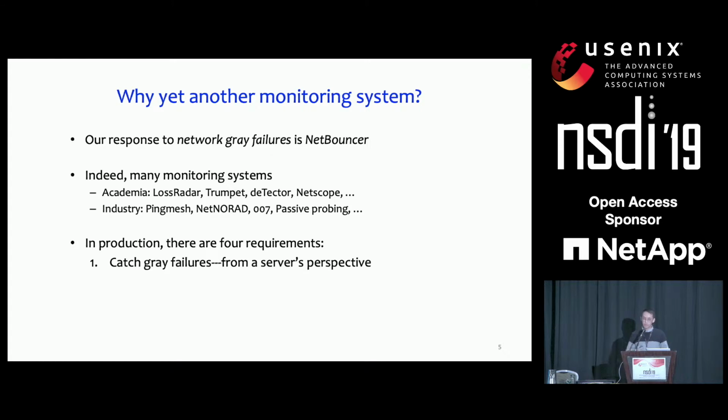First, in order to detect gray failure, the monitoring system should detect failure from an end host perspective. Second, the monitoring system needs to be transparent to the current software stack. This is crucial in production, because if your system requires modifying the core part of the existing system, due to concern about adding too much complexity to the maintenance or negatively affecting the software stability, your system might not even get a chance to be deployed.